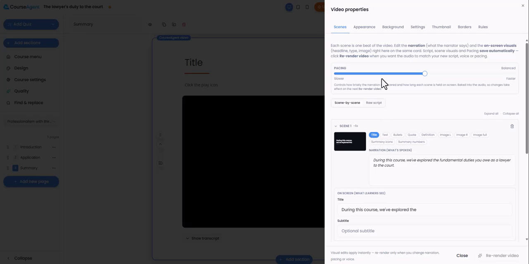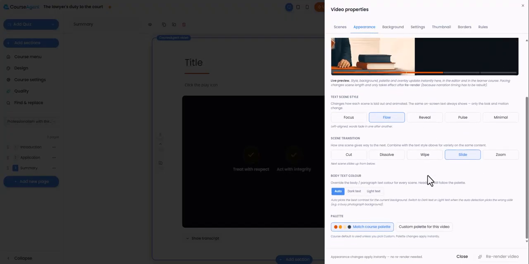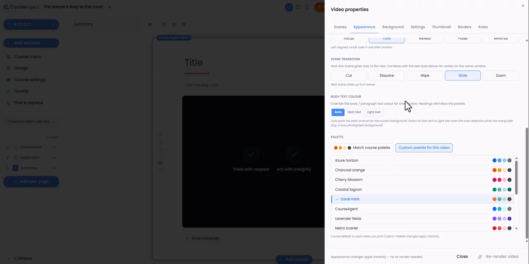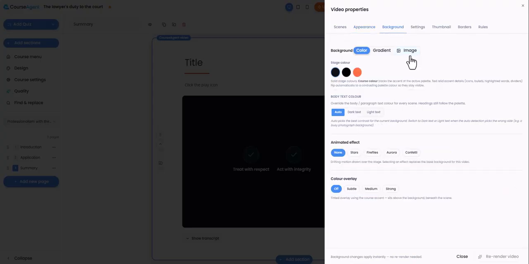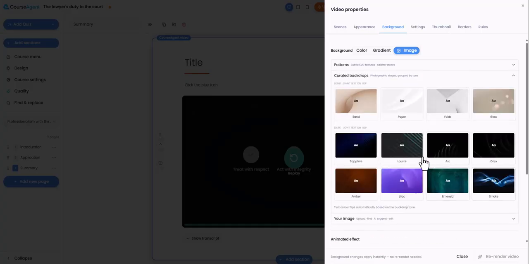The Appearance tab controls typography, and the scene card look, change the scene transition or the color scheme here. Background is the creative one. Solid colors, themed gradients, or images, with backdrop variants tuned for both light and dark mode. You can also upload your own background image.